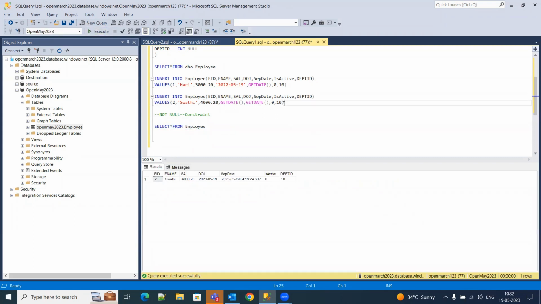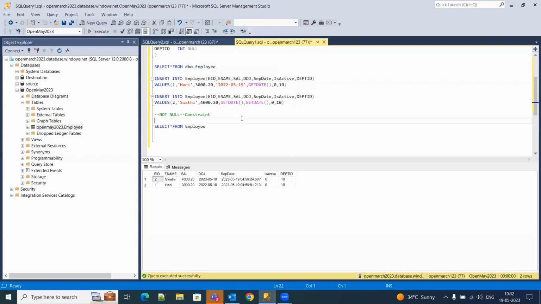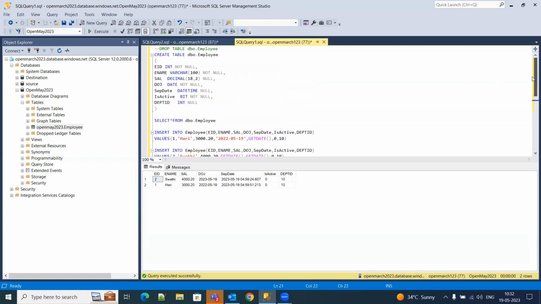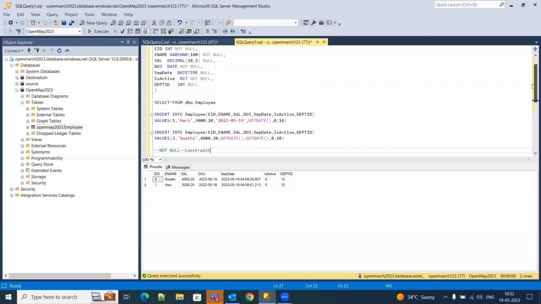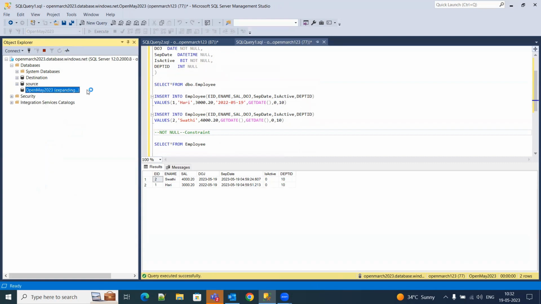Since we have inserted only one record after we dropped the table, it has only one record. If you want to insert some other records, that's up to you. So this is how we create the basic table. Now you have created the table and inserted some data.